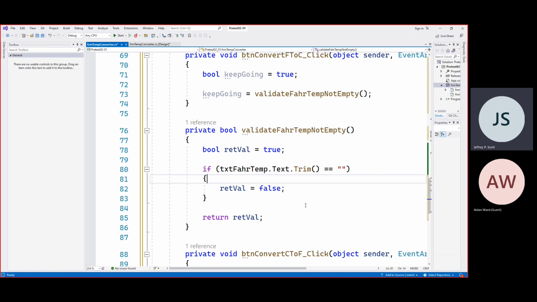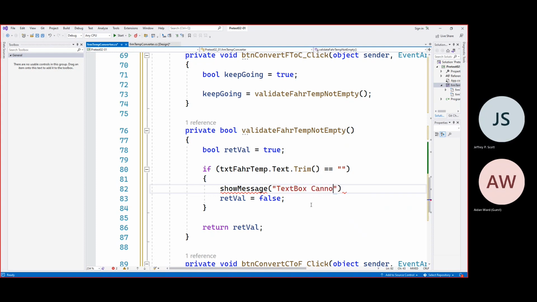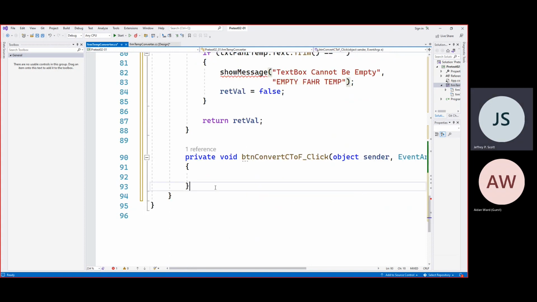Now, what would be nice is if this is empty, to give the user an error message to let them know that. So I'm going to call show message. That doesn't exist yet, so I'm going to get an error. And I'm going to say text box cannot be empty. That'll be my text. And here it'll say empty var temp. Now I get an error because, again, show message does not exist, so I'm going to write it right now, down at the very bottom.